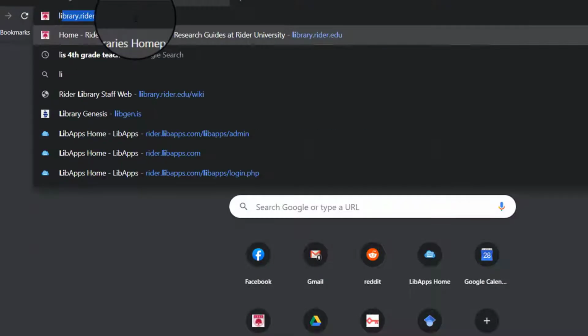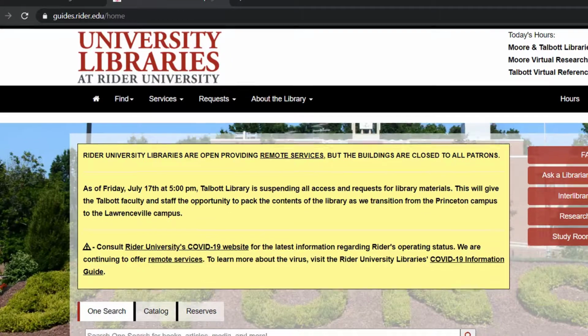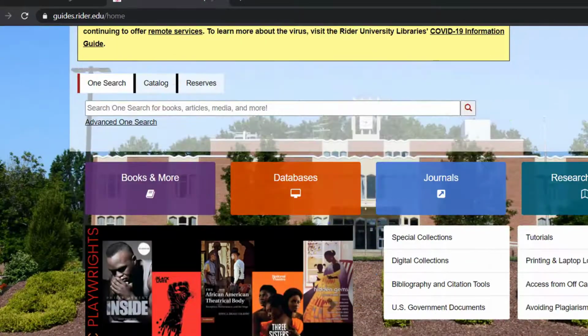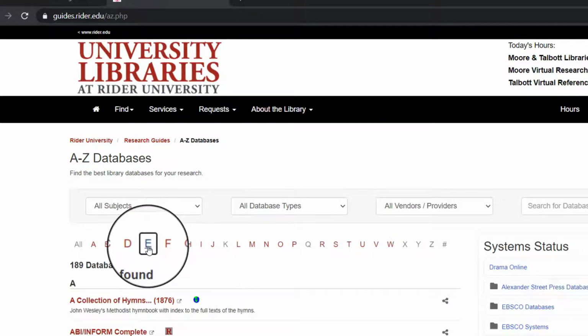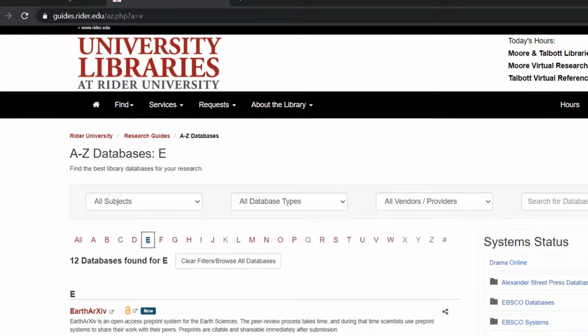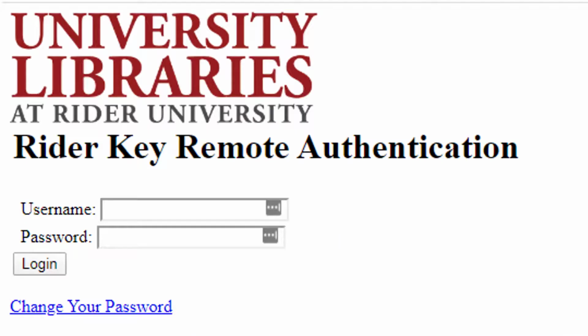So I'll start at the library website, library.rider.edu. I will scroll down to the orange databases button at the bottom. And first we're going to go to ERIC, which is the Education Database. And note, if you're off campus, you will be asked to log in with your Rider key.